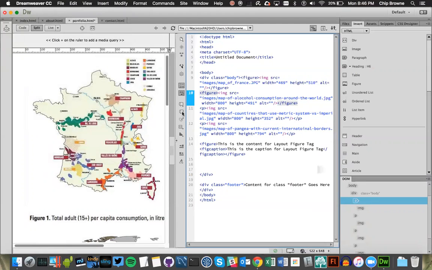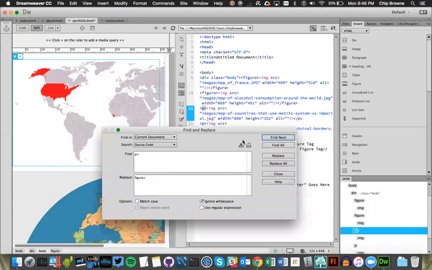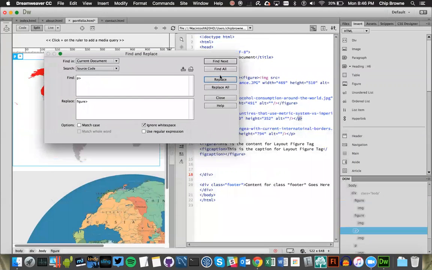Edit, find and replace. I'm going to go for P greater than, because I want to hit both the open P's and the closed P's, so I get the last part of it there. So figure, find next, replace. See, I'm getting the closed one too. Replace, and I think I'm done.